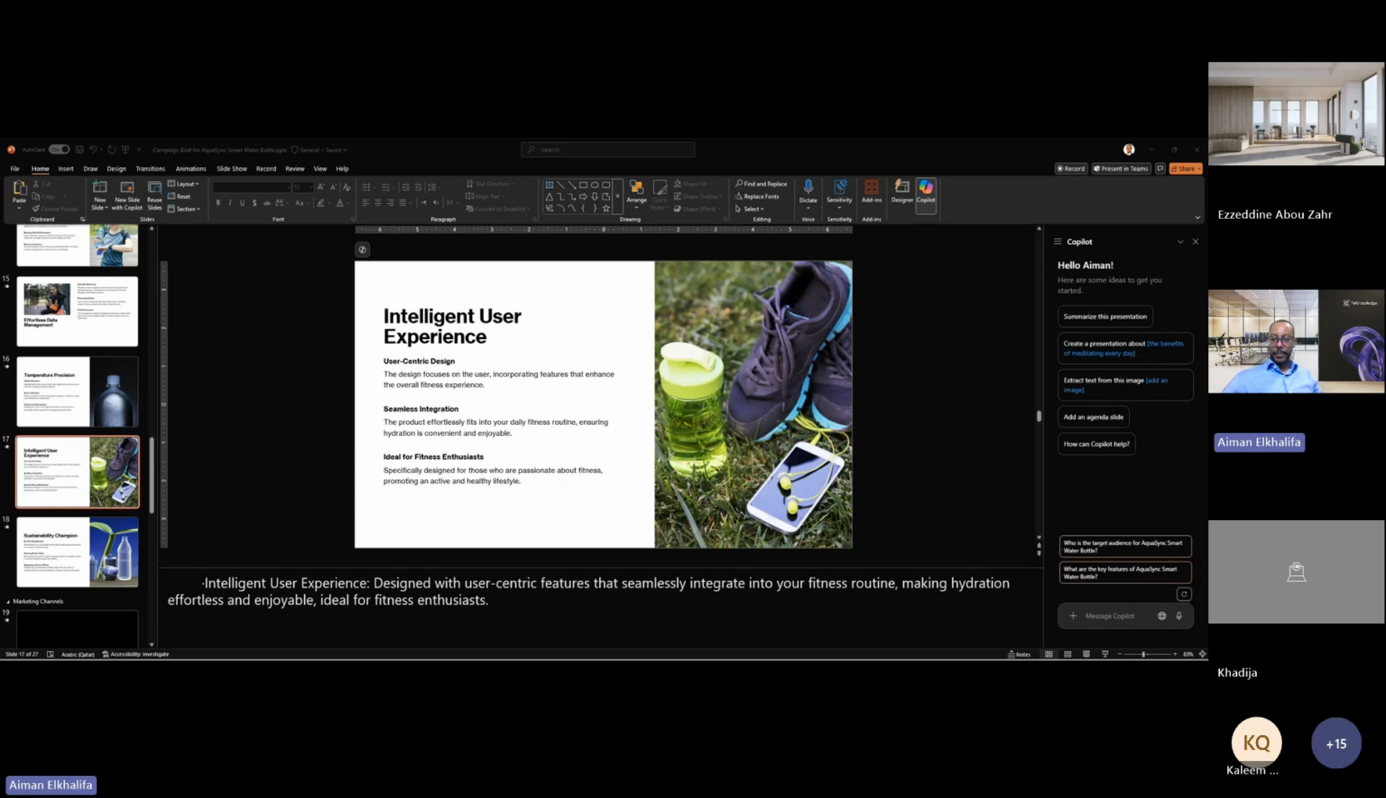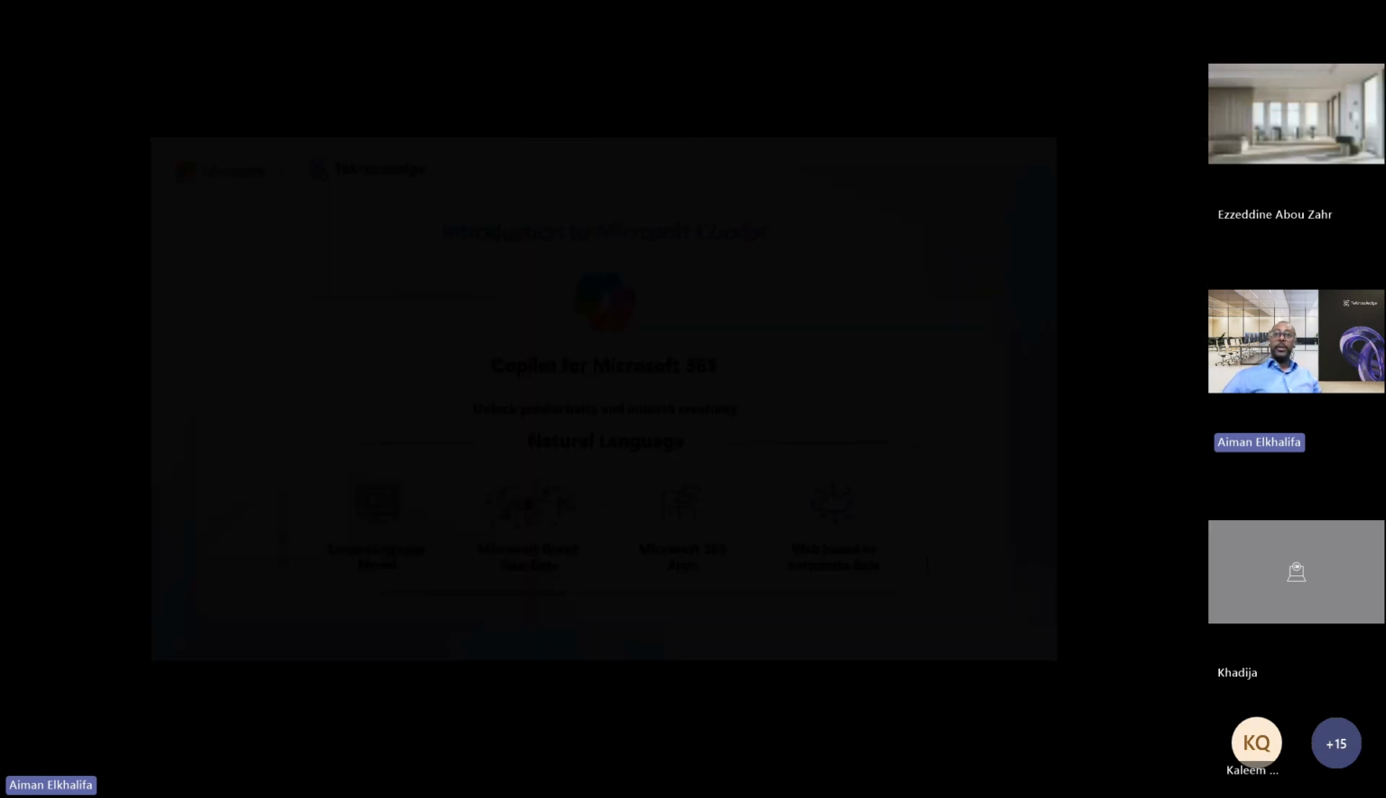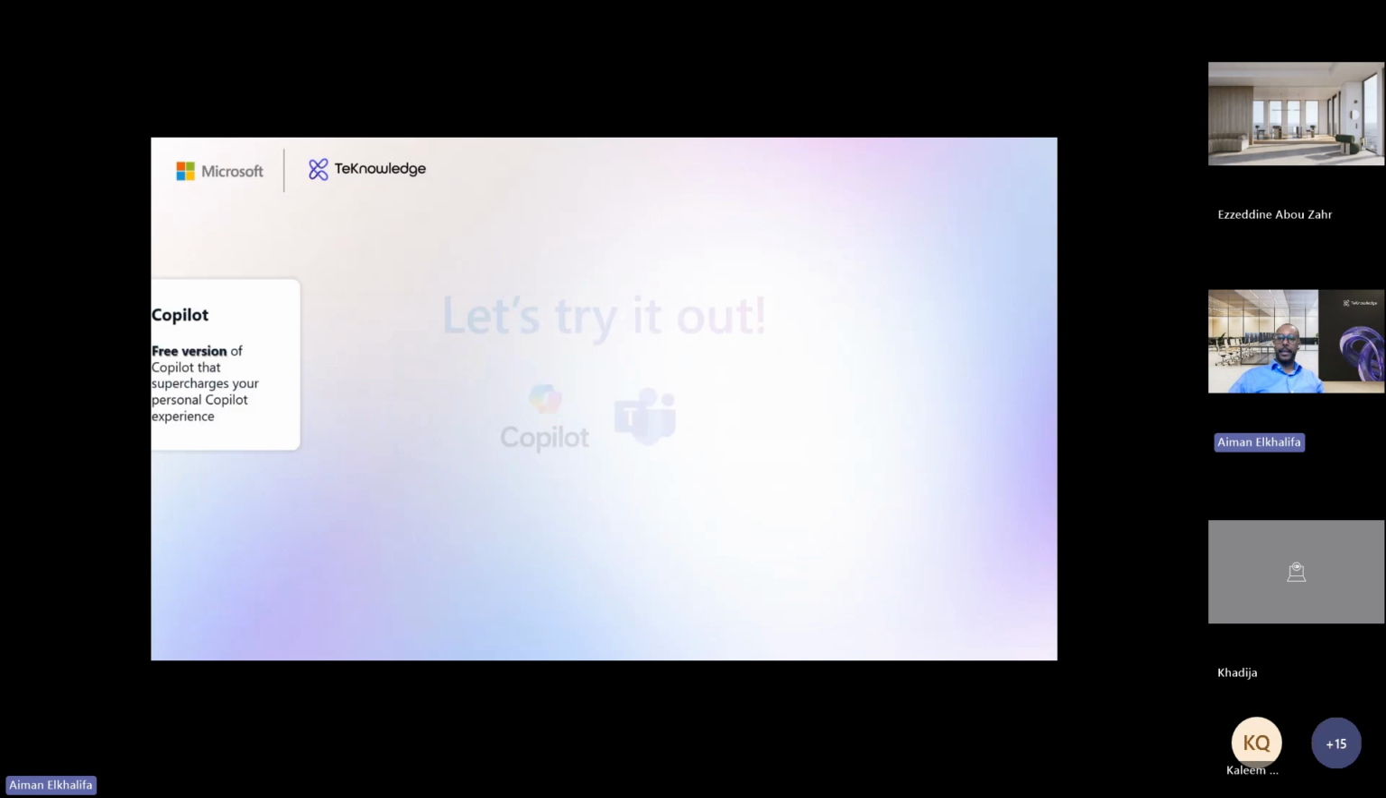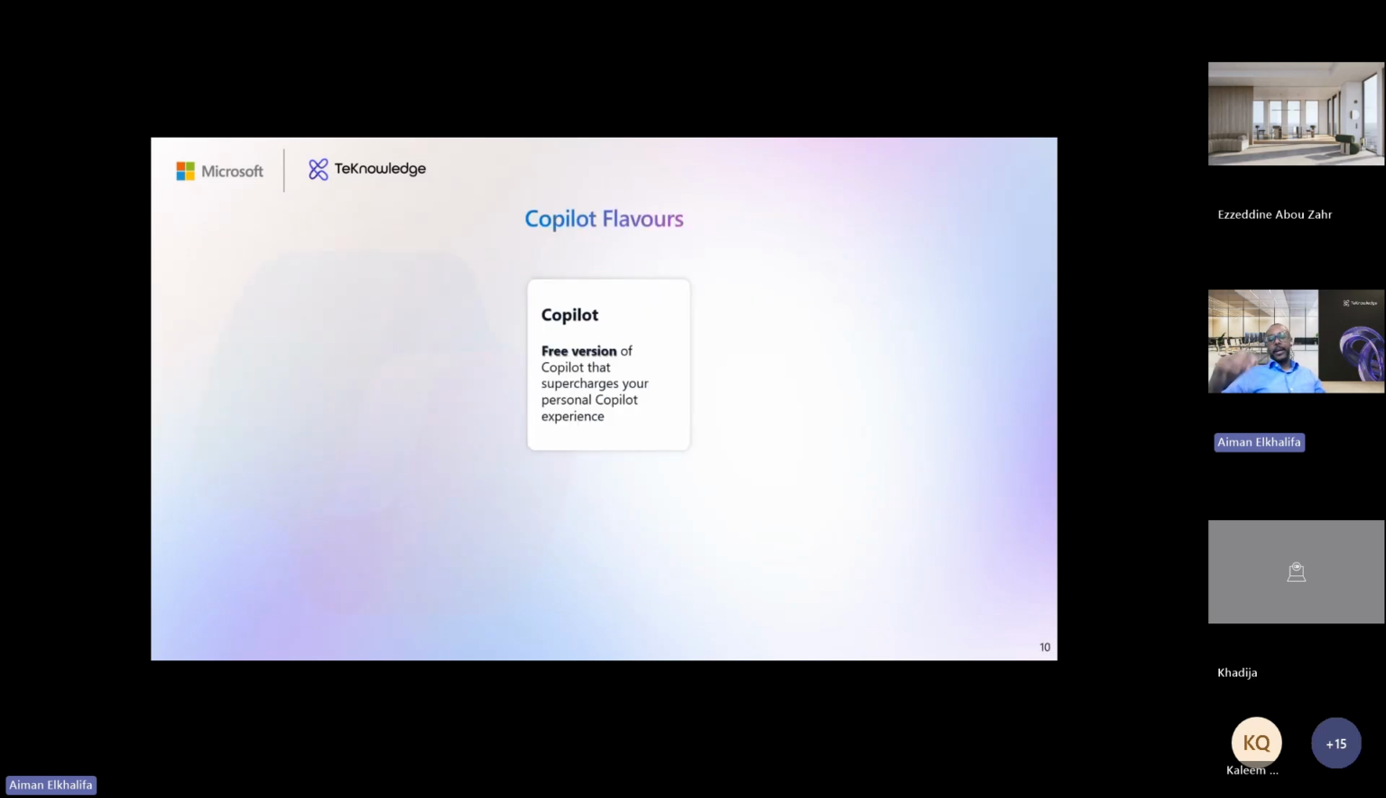So let me take a step back from the demos, and then I'll get back to them. We agreed on the difference between Copilot and ChatGPT: this Copilot is more secure, right? We've tried an example, but the version of Copilot that I'm using now is called Microsoft 365 Copilot. Other than this one, we have other flavors of Copilot.